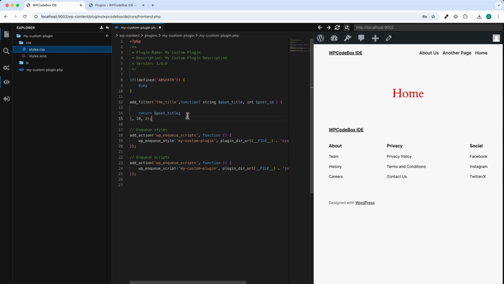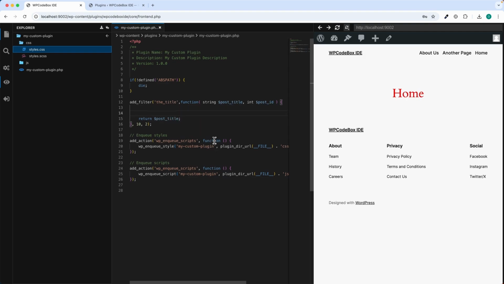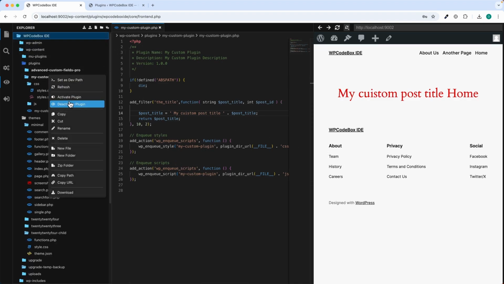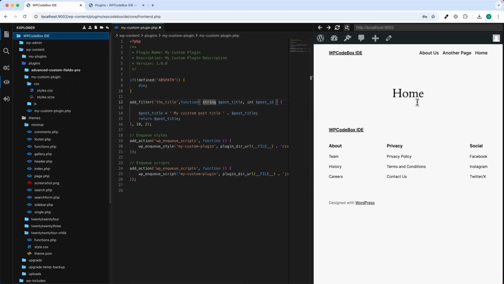It has been created. You can see it automatically knows that it takes in the post title and the post ID, and it should return the post title. So now if we want to modify our post title, we can do something like post title equals my custom post title and concatenate it to post title. And when we save, we can see the changes here that are modified by our filter. Okay, now let's go back. If we go back and deactivate our custom plugin, you can see the changes are reverted because our plugin is not active anymore.